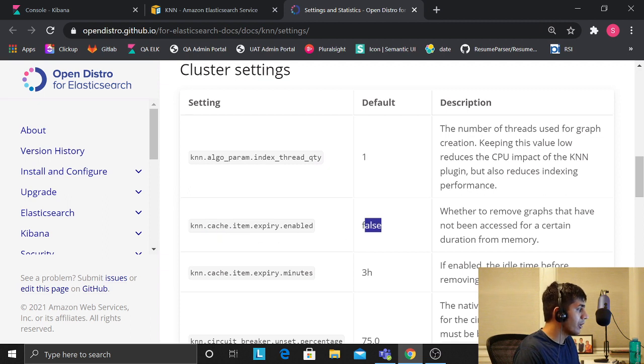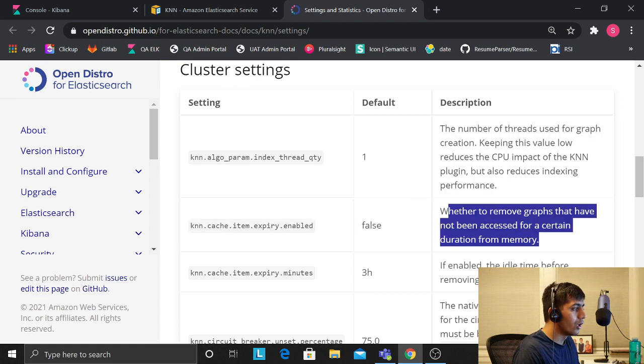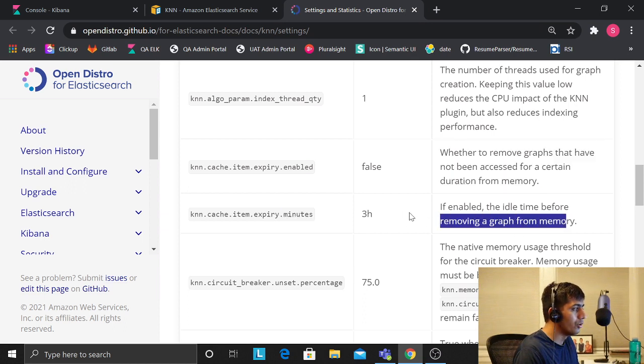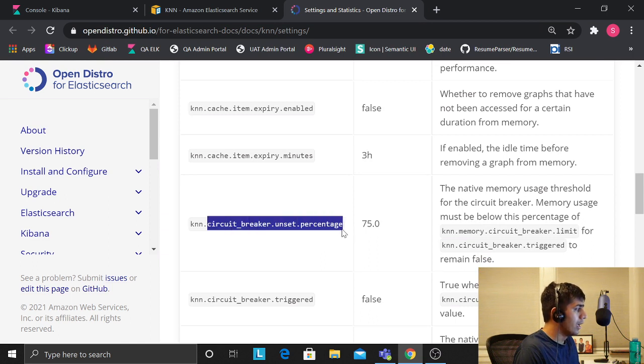knn.cache.item.expiry.enabled: whether to remove the graphs that have not been accessed for a certain duration from memory. You definitely want to remove the graphs that have not been accessed from the memory after a certain time, right? So make sure to do that. knn.cache.item.expiry.minutes: usually this is fine. 3 hours should not be an issue.